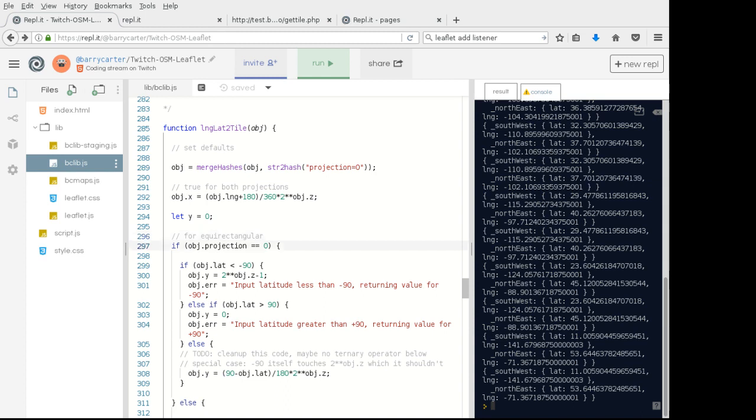Okay, and again, if the projection is equiangular, I did a little bit of fancy stuff here. You can't really ask for the tile for something that's below minus 90 degrees because there's no such latitude, or above plus 90 degrees. But other than that, I use a very simple formula, just like for longitude, to return the tile in which a given latitude would be found. And again, this is if we're using equirectangular, but we're not.